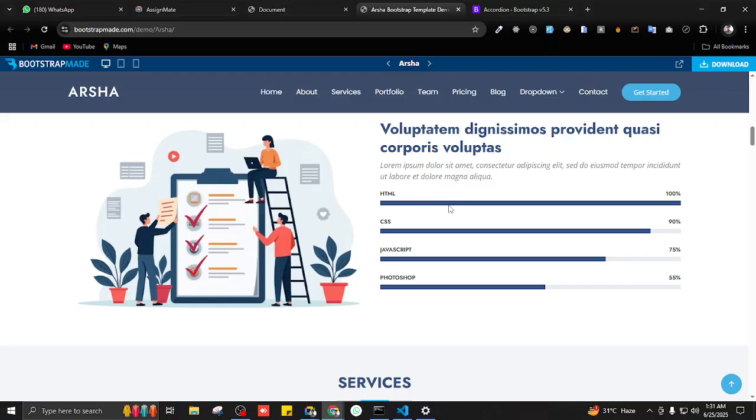Good. Now we want to spread them apart on the x-axis. What was the property for that? For making it spread on the x-axis? D-flex was just for display flex. What's the class for making it spread on the x-axis? It starts with J. Justify content.